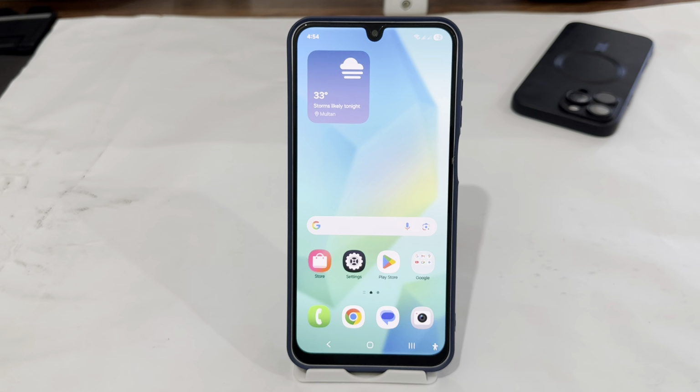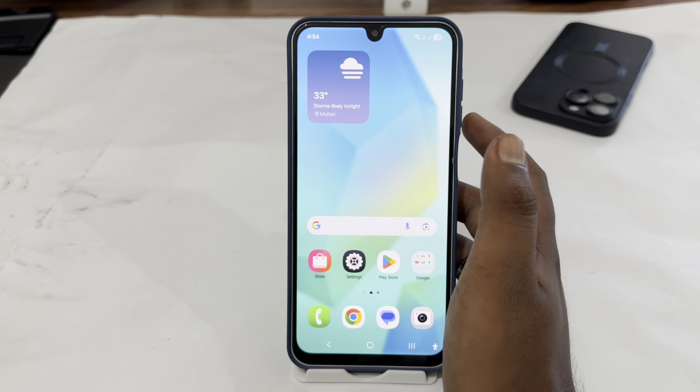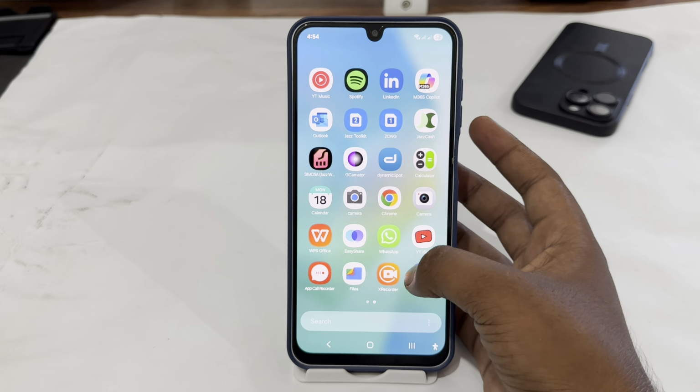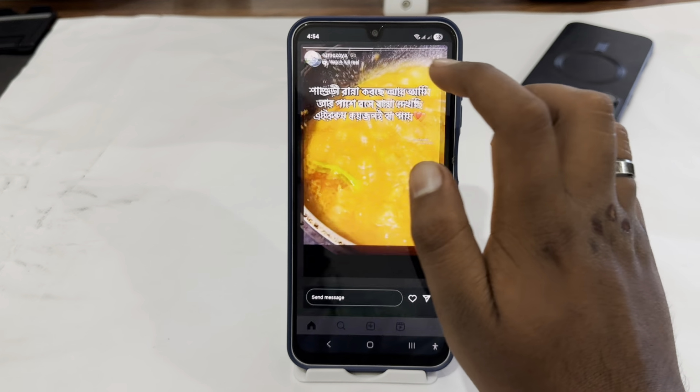Hey guys, today I'm going to tell you how to repost someone else's Instagram story to your own. If you want to repost someone else's Instagram stories, let's see how I can do this. First of all, just open Instagram and select the story which you want to repost.